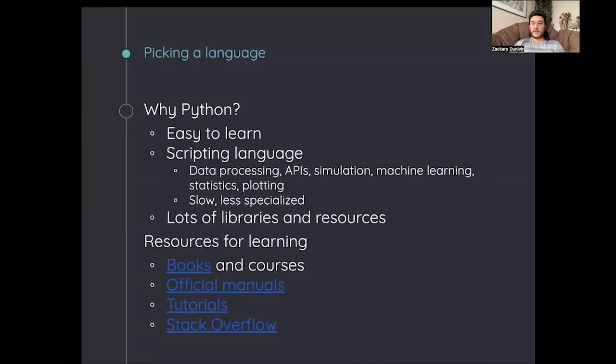Okay, so the first thing we need to do is pick the language that we're working in. Like I said, there are many different languages. They're good at different things, but people who are doing the kind of work that we're talking about tend to use Python. Why do they use Python? Well, it's really easy to learn, it's very easy to read. It's really a pleasure to work with, I feel, especially compared to some other languages.